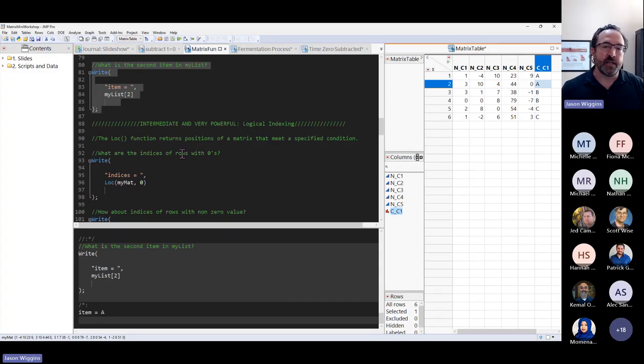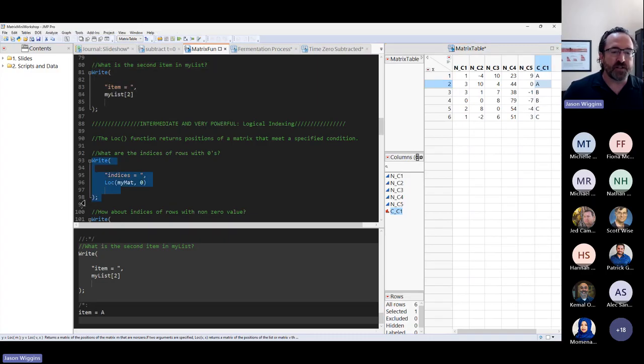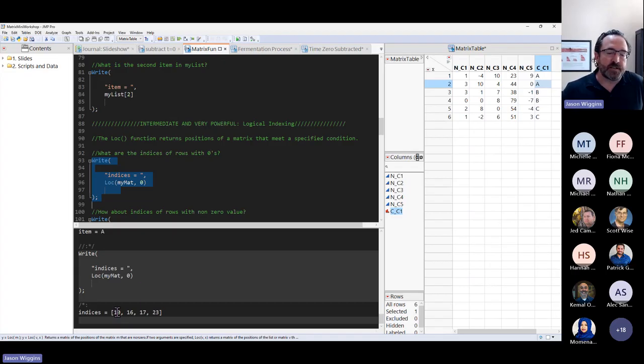So the loc function is what we're going to use here. And I will say that I think the vast majority of what I'm doing with matrices, you can do in Python and MATLAB and other computing languages too. So this is powerful regardless of the language that you're programming in. So the loc function returns the index of values that meet some condition. So let's see what our indices are if we just say, hey, where are my 0 values in my numeric matrix? Well, my 0 values are at item 10, 16, 17, and 23.